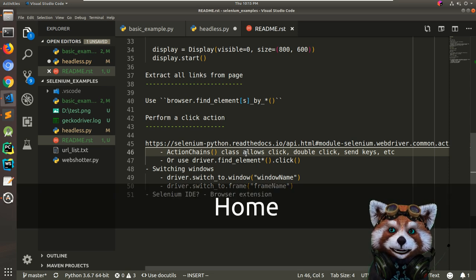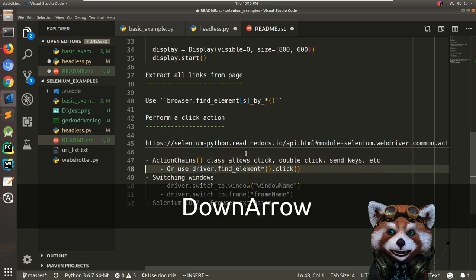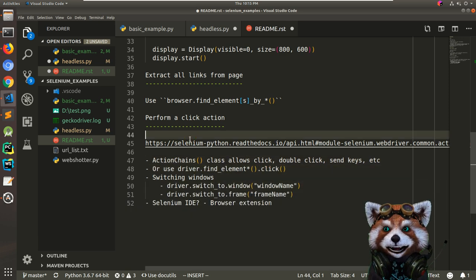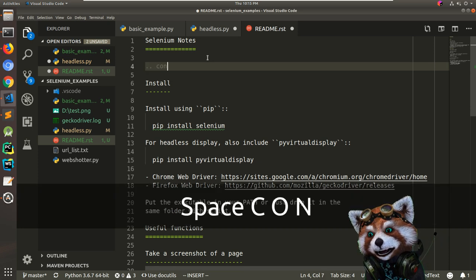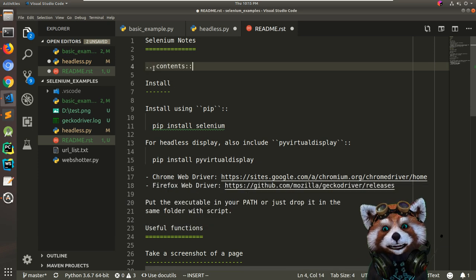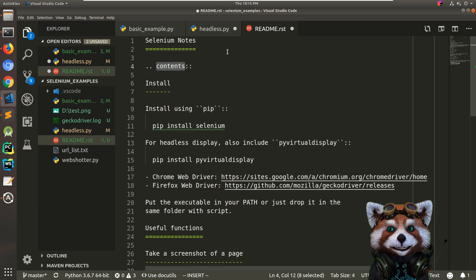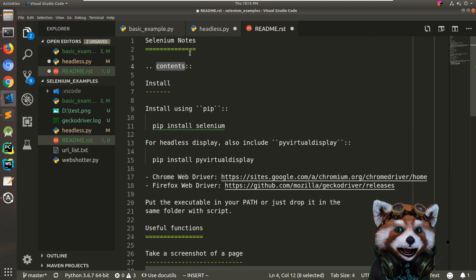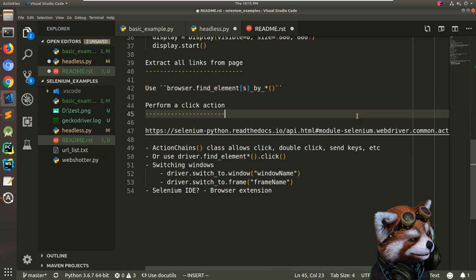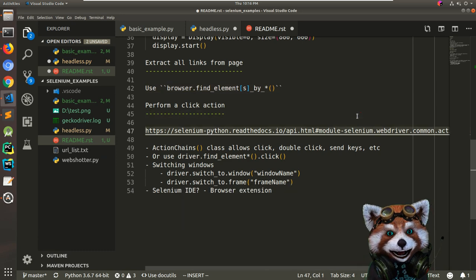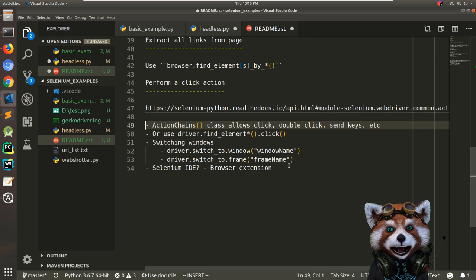And reStructuredText has more features than Markdown, which is why I like it. And I'll show you one of my favorite ones, and it's just this, watch. Contents, boom. There's a directive here that'll automatically parse all of the headings and create a table of contents with links to each section for you. And that alone is one of the best features.